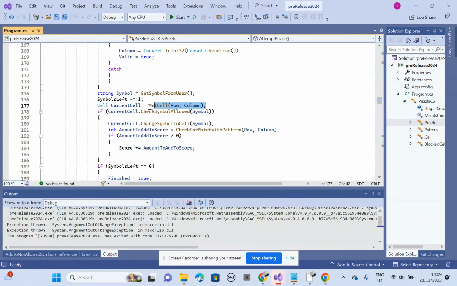You get the cell from the list at that position of get cell, and then you check if the symbol you've entered, which is symbol, is allowed for this cell, and if it is, we do this. This probably needs a little bit more of a look now. Okay, this returns a score, and the score is added to the total score if it's greater than zero. I don't know why that's needed, because zero added to the score wouldn't have an impact anyway. But hey ho.